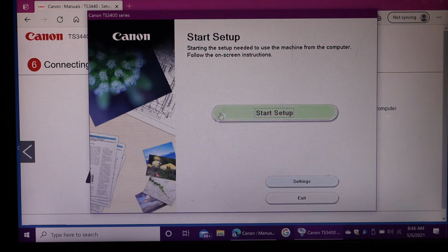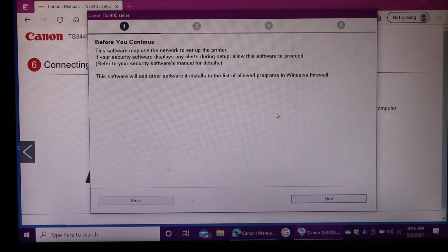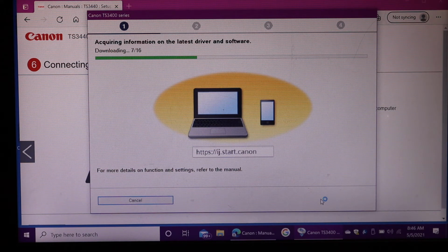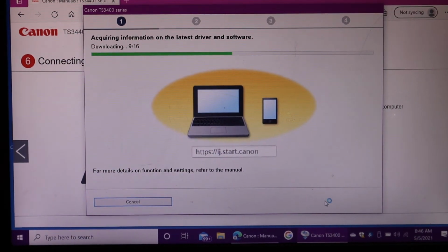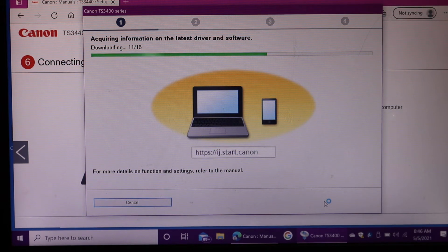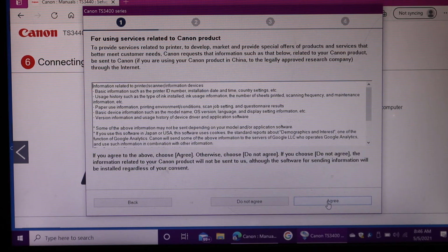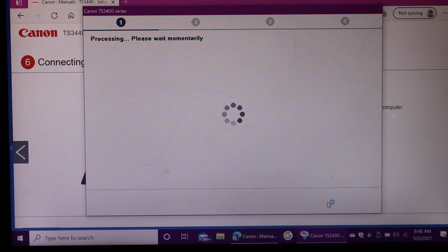Here you can see start setup, so click on the start setup button, click on next. So the process might take longer because it's a long process. Click yes, agree with the terms and conditions.